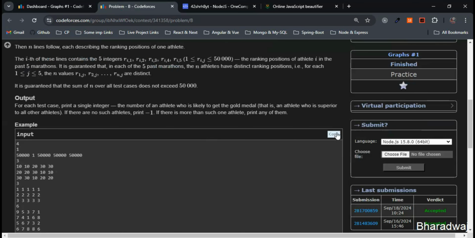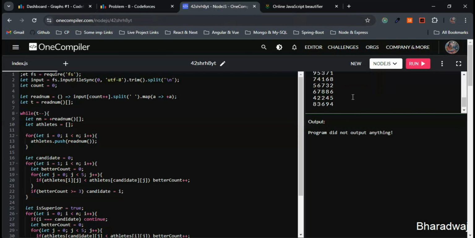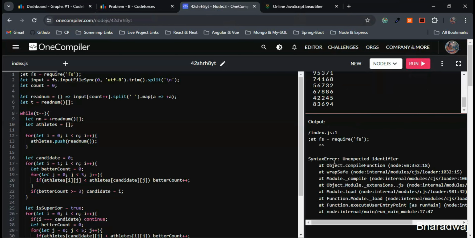So this is it. Next, I'll come here. Let me consider the input. The output that we need to get is 1, -1, 1 and 5. Let's check. Let me run this one. Syntax error, expected identifier. So here this has to be let, right? Line number 1. Okay. Let me run this again. Syntax error, expected token, close, display. Line number 6. So what mistake have I done here?